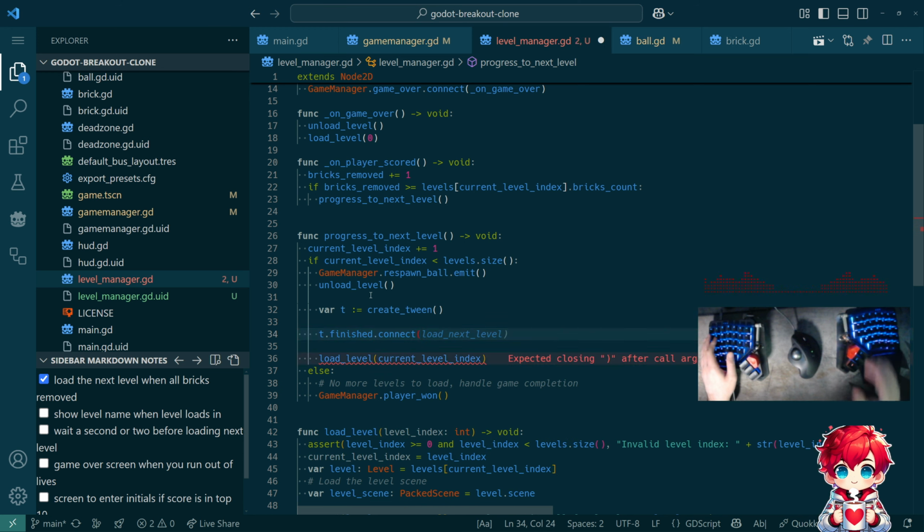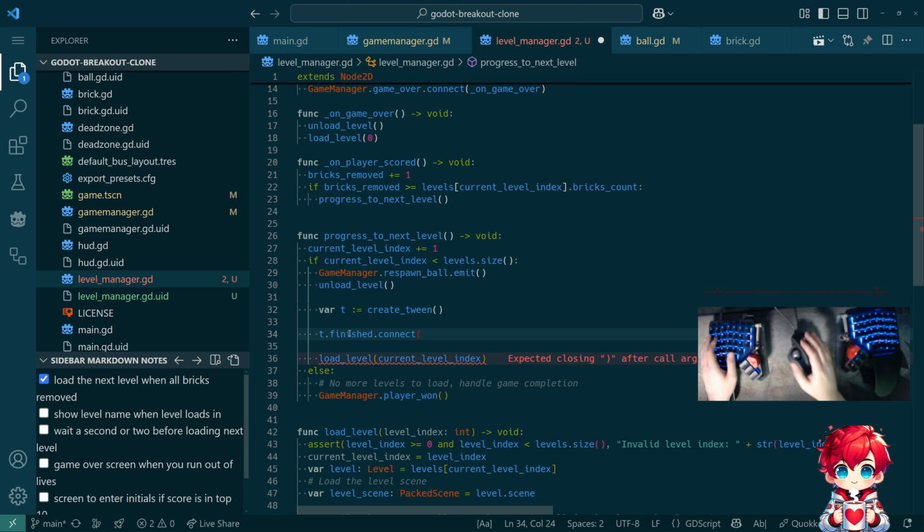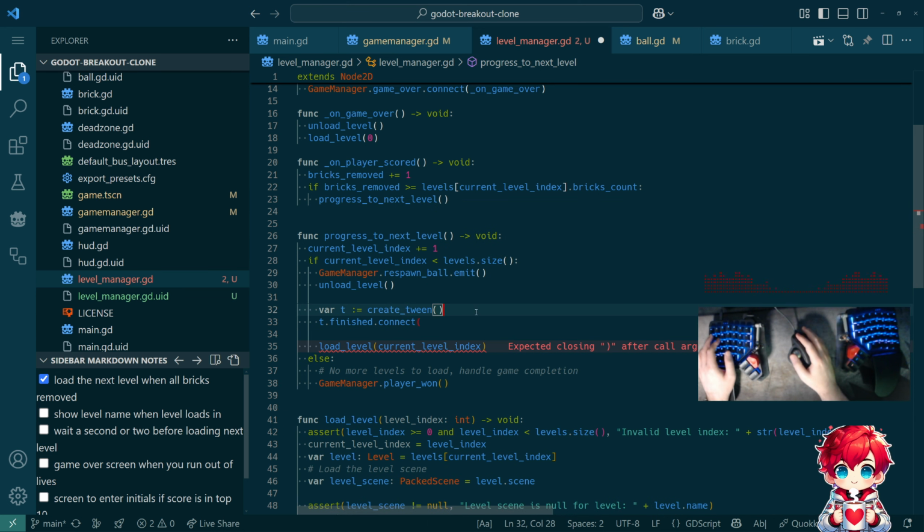Okay, so what we can do is, instead of creating a timer and trying to deal with all that, maybe, let's see. Okay, so tween.finished, emitted when a tween has finished all tweening. Never emitted when the tween is set to infinite looping. Okay, so t.set_loops. What's the default? Sets the number, default is 0. Okay, cool.